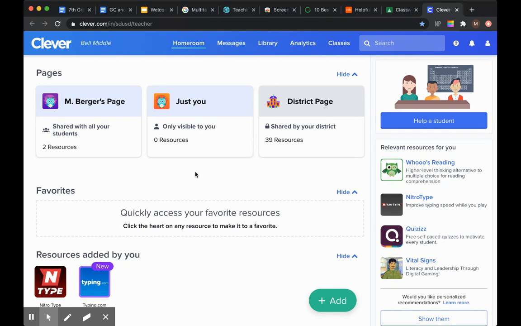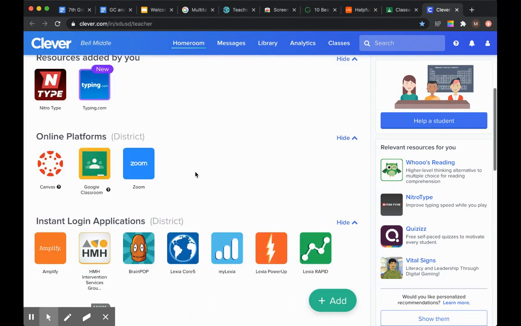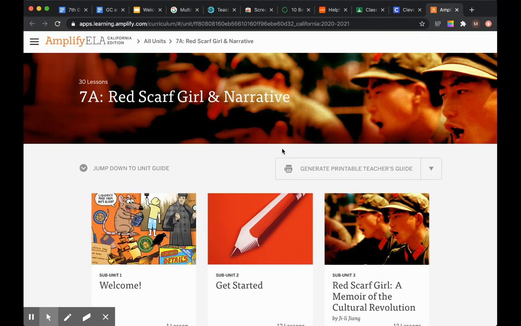So once you're in Clever, it should take you to your student page, and you can scroll down. You can find Amplify, click on it, and bam, it takes you. It's a little slow to load, but don't worry. It takes you to the Amplify ELA California page.